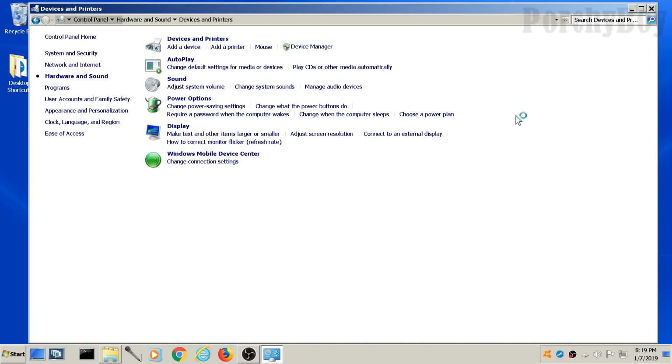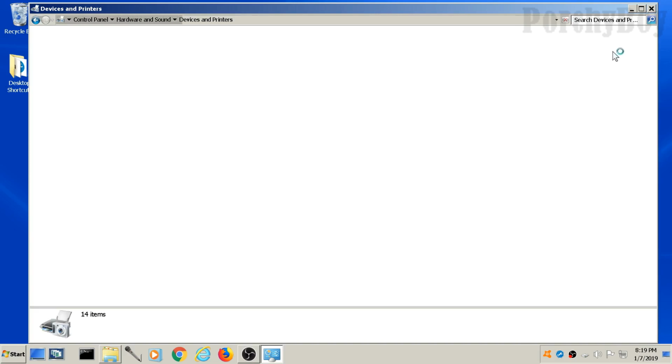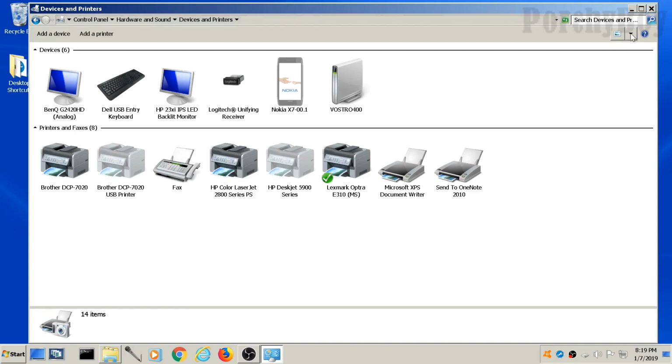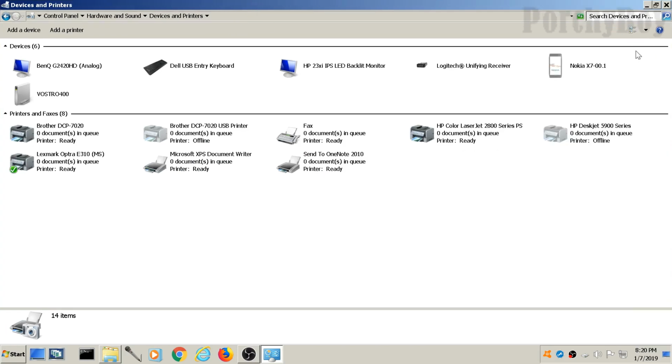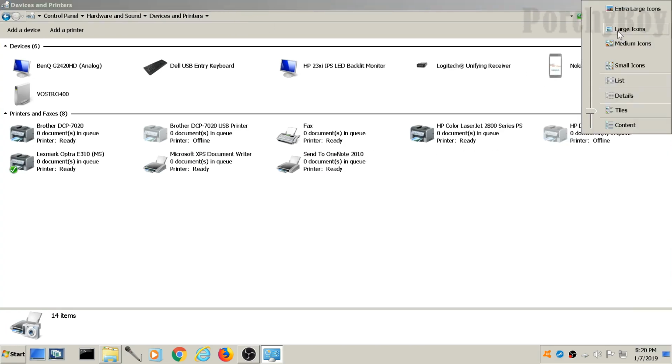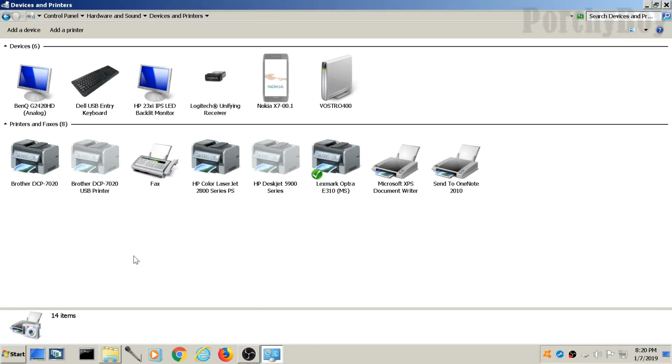Now there are various ways of looking at all these, just like there is in the normal Windows Explorer or File Manager. I'm not sure, I think this is the default view where it comes up with very little text and nice big pictures. I tend to use the tile view because it gives me more information, smaller pictures, but it tells me there's no documents in the queue and the printer's ready, for example, there. But for today's video I'm going to put it back to large icons. Let's cover the devices first.